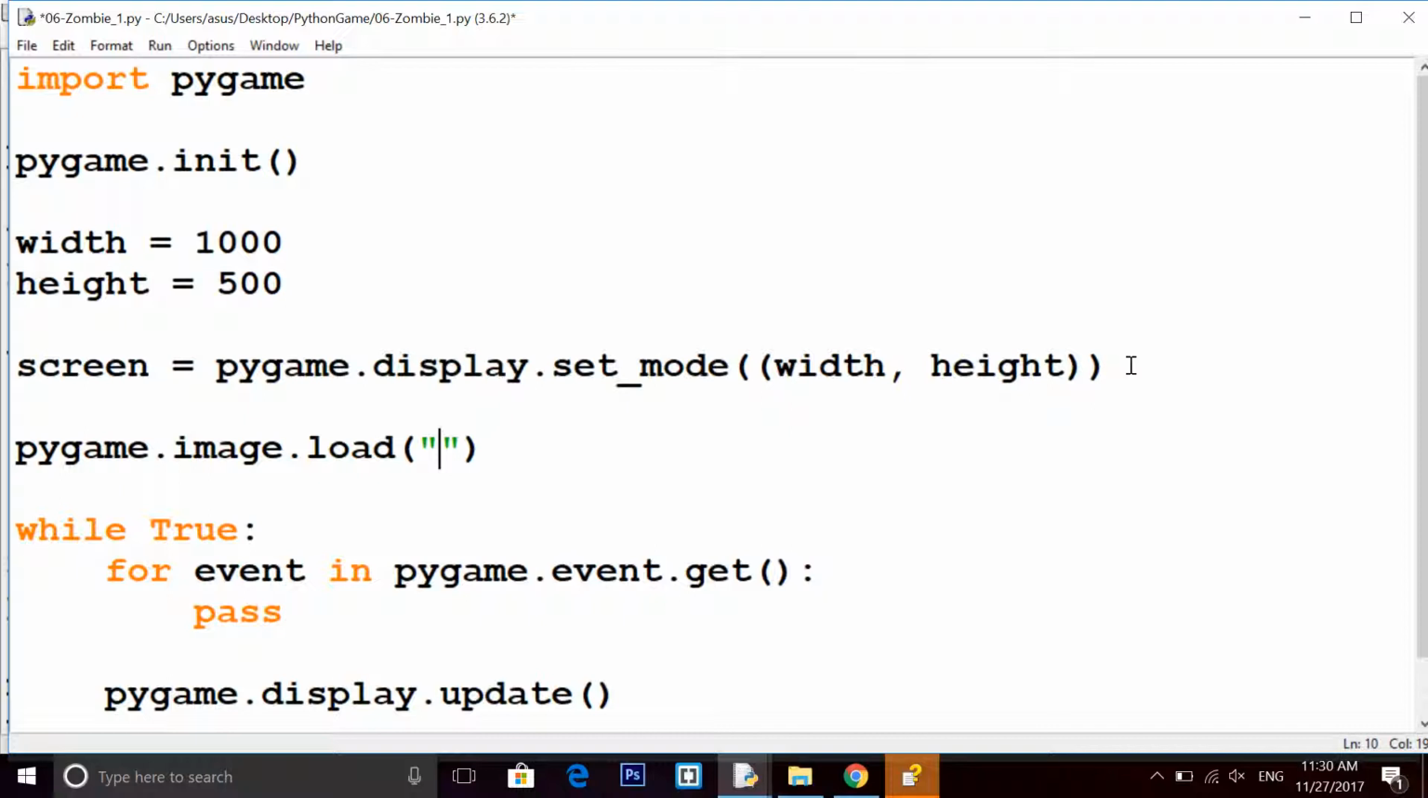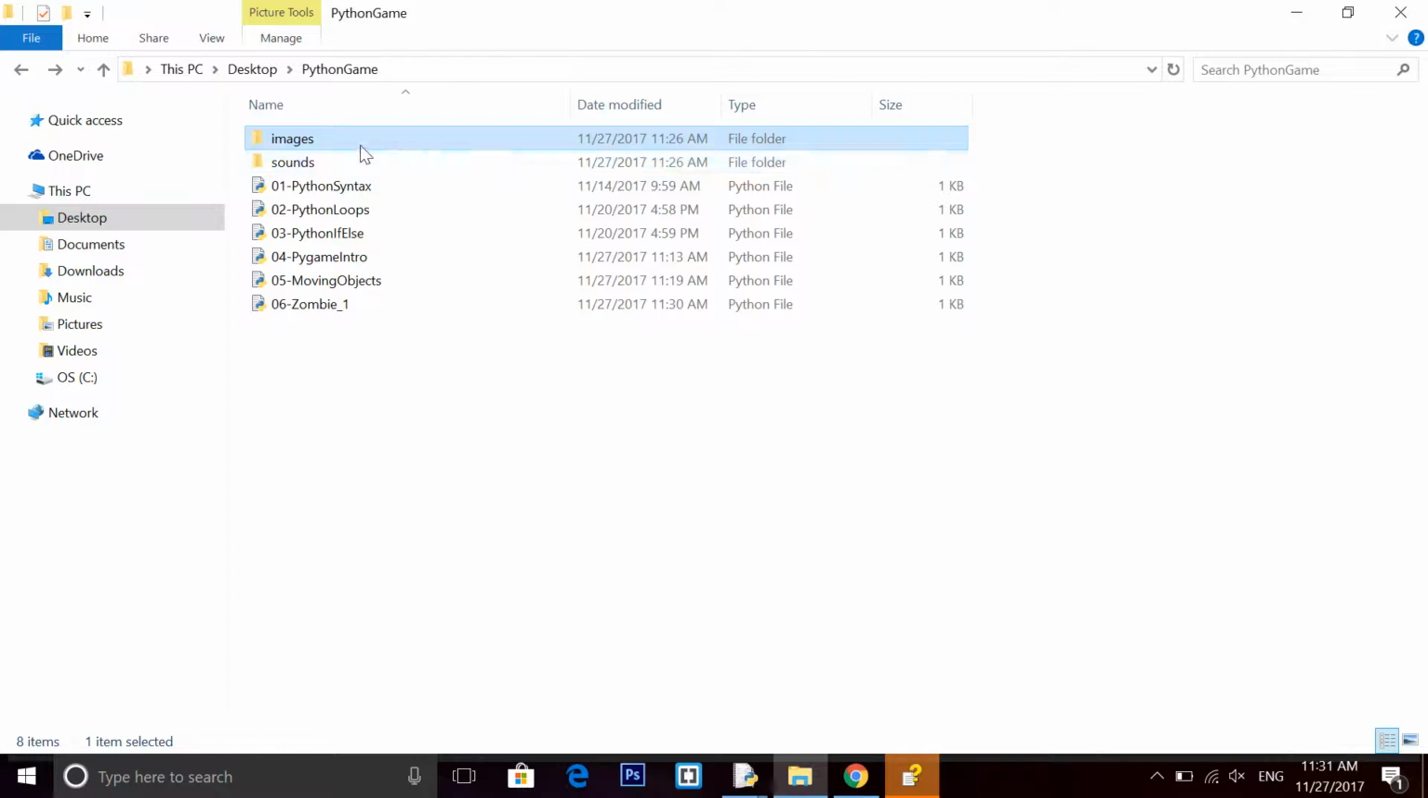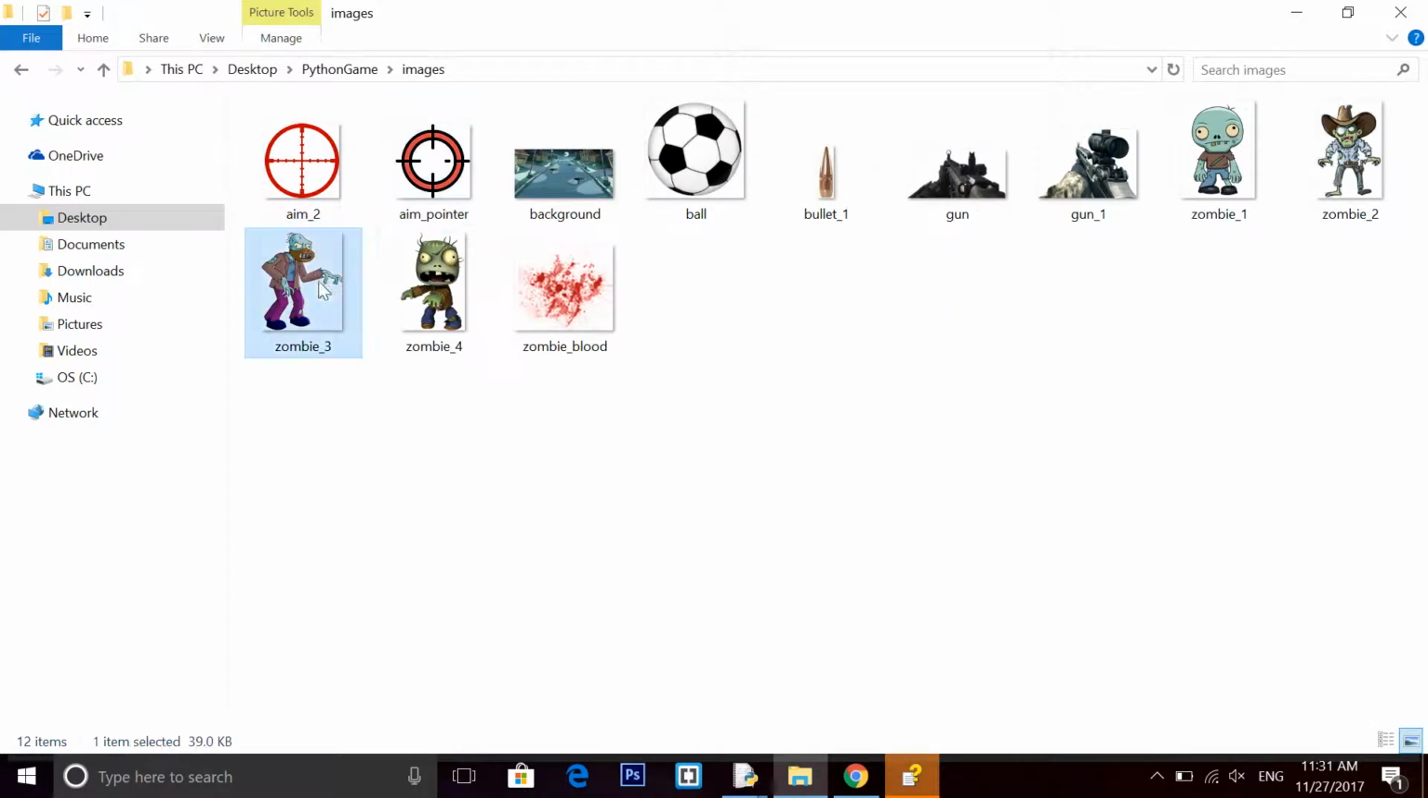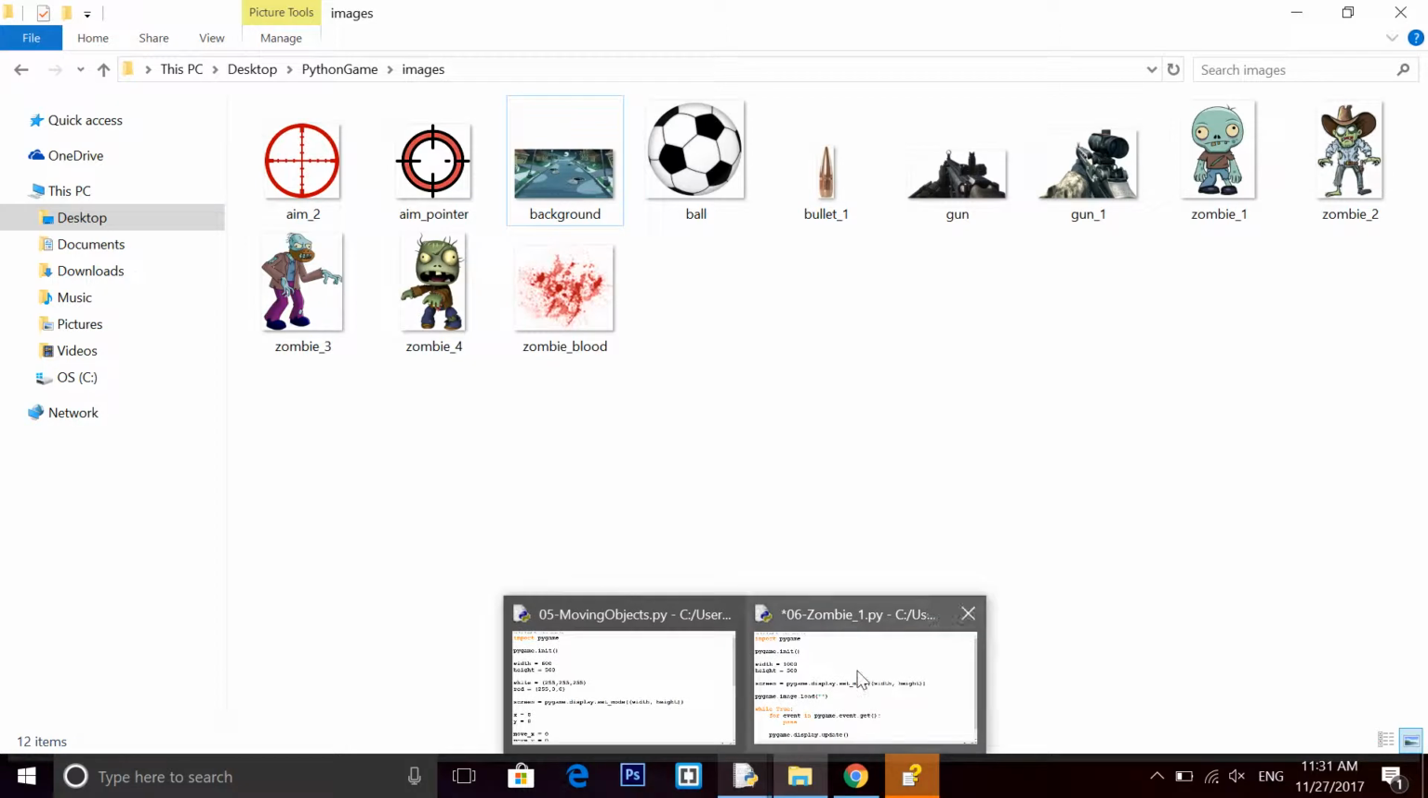And what will that argument be? The path of the image. First of all you will need some images, and I have downloaded some images from the internet for the zombie, and also one image of bullets and a gun. You need to download these kinds of images from the internet, and I also have a background image here. So these are the images I am going to use in my game.